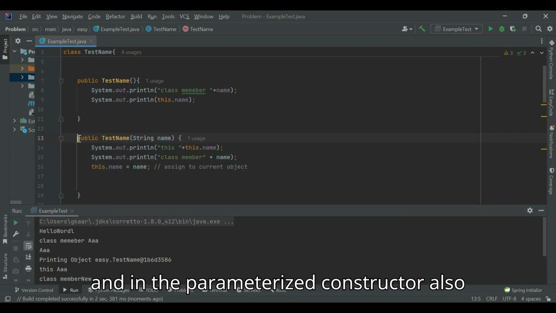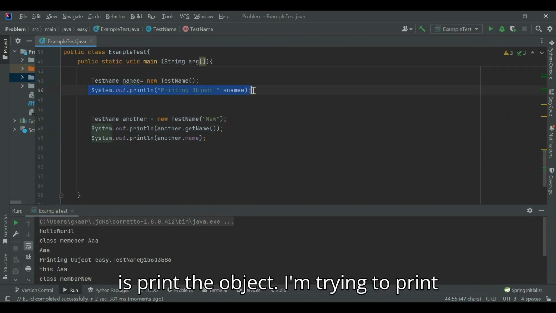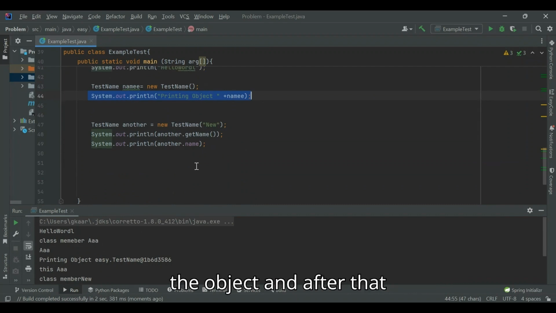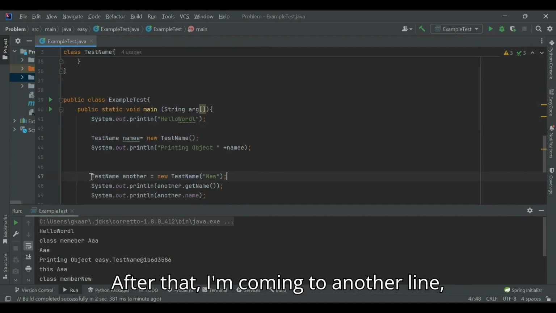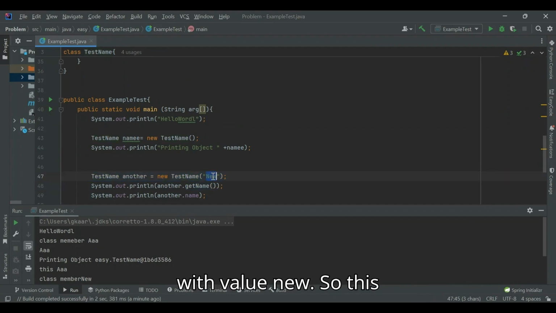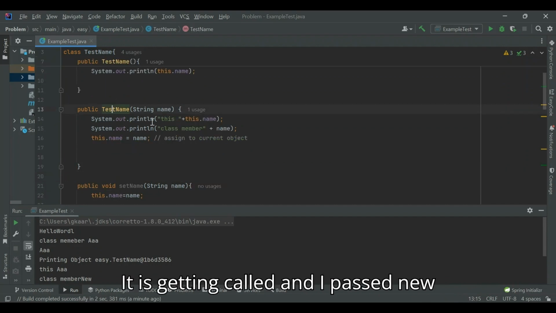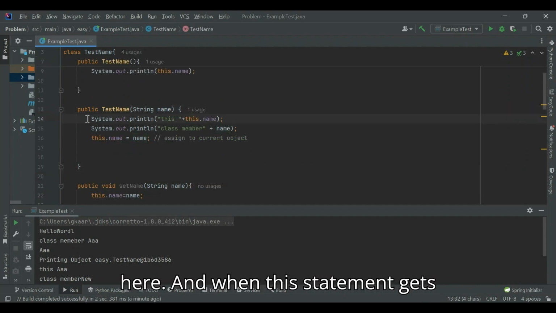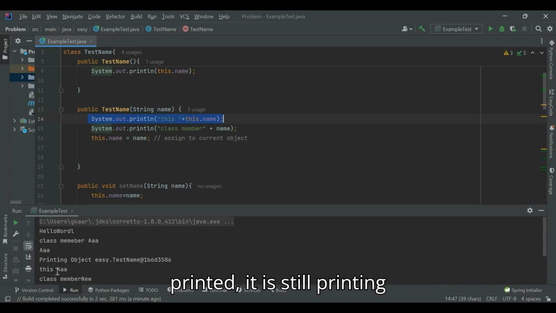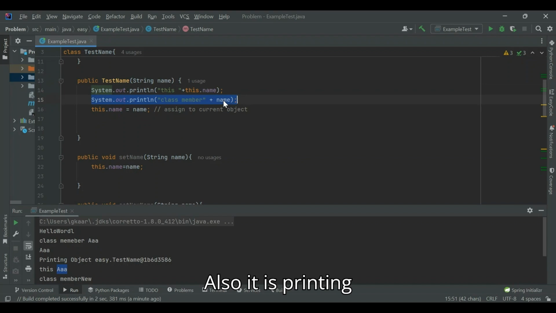And in the parameterized constructor also, the first statement that I'm trying to do is print the object. And after that, I'm coming to another line, which is parameterized constructor passed with value new. So this constructor is going to be called. It is getting called and I pass new year. And when this statement gets printed, it is still printing me AAA, which is the class variable. And in my second line also, it is printing name.